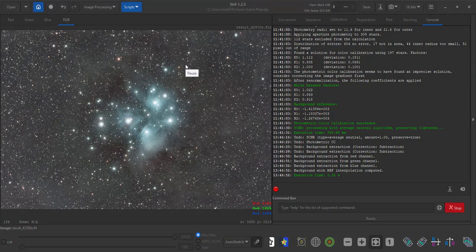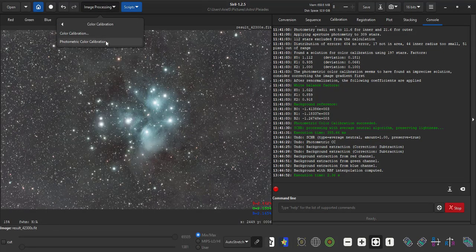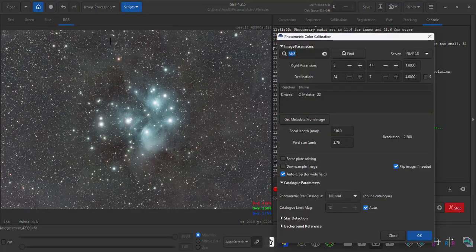So the next step is going to be a color calibration to your image, to bring out the colors that are supposed to be there. So in order to do that, we go to image processing, color calibration, photometric color calibration, and that brings up a window on the right here. This window does have a search mechanism where you can type in your item and it will check different catalogs and bring them up according to what you type in here.